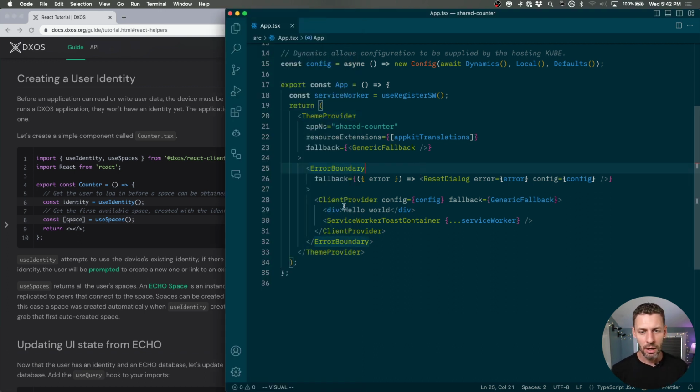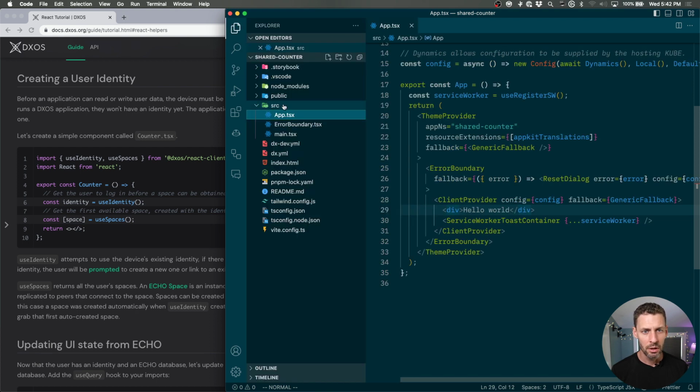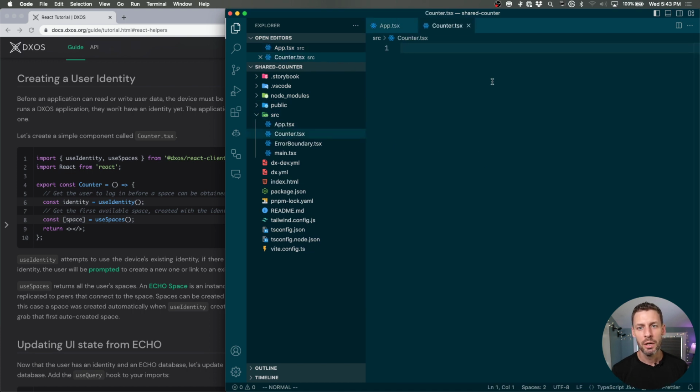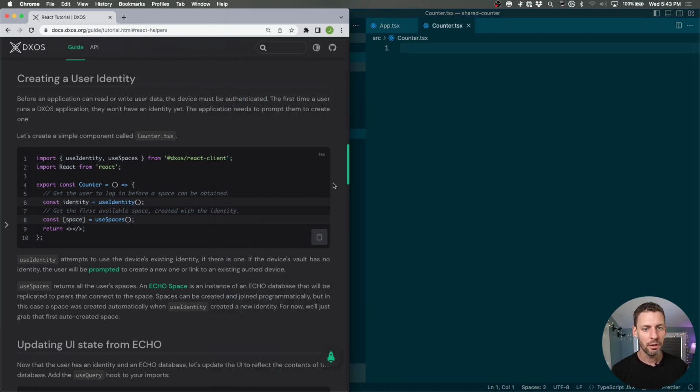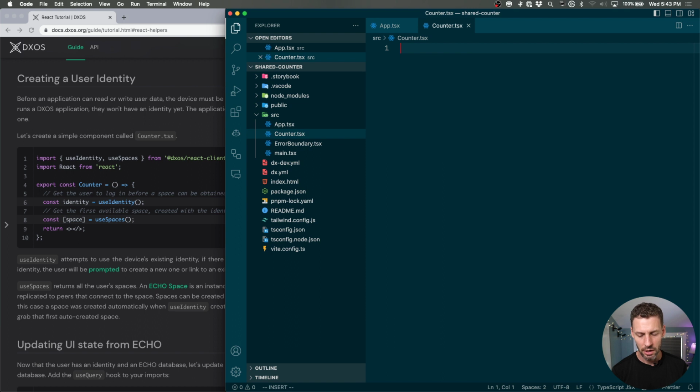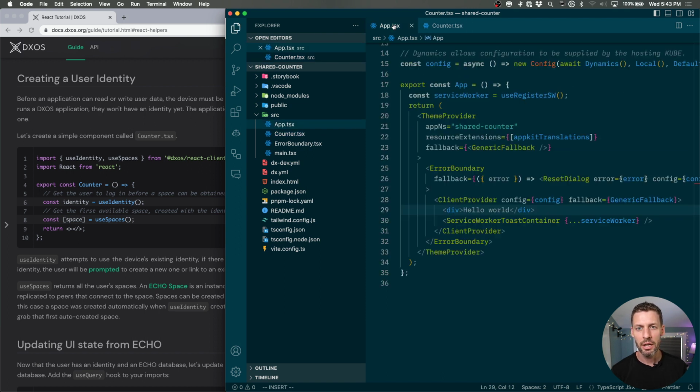So we're gonna come in here and open the Explorer. Let's create a new file. We'll call it counter.tsx. This is gonna be a new React component. Let's go ahead and copy this code right here and drop it in to counter.tsx, and then we'll come in here and replace that code with counter.